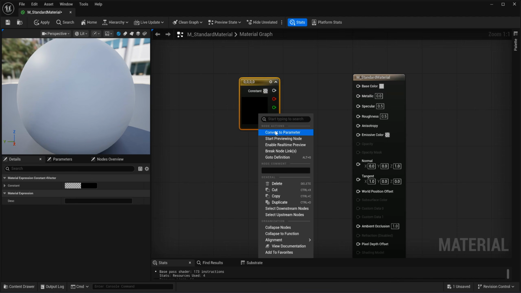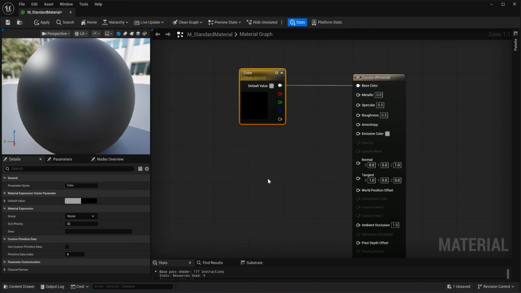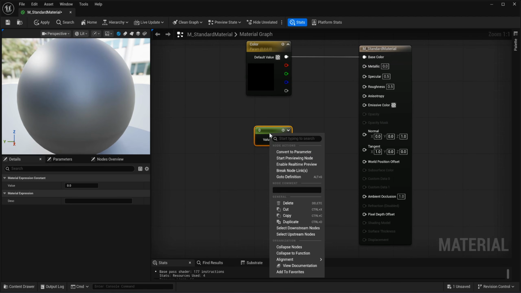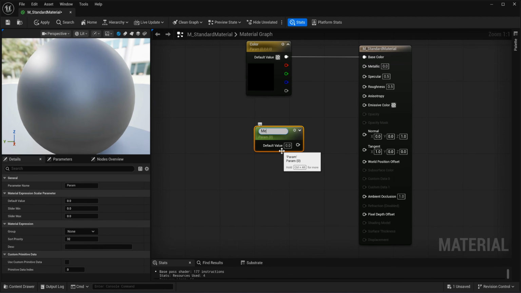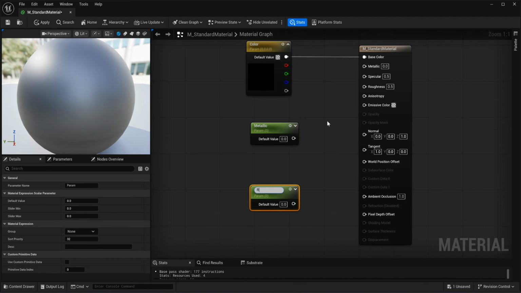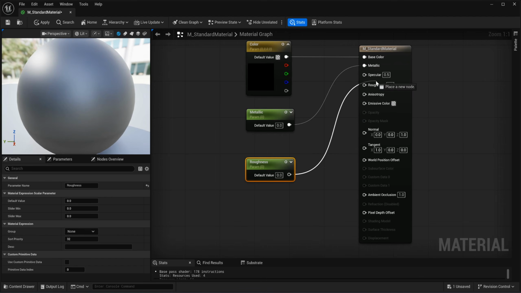And we can convert this to parameter, name it color. This is the base color. Press 1 and left click. This is metallic. The same, press 1 and left click. This is roughness. Link metallic to metallic, roughness to roughness.